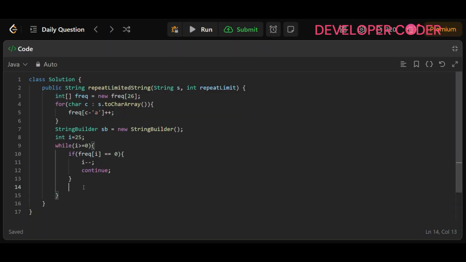So that's what I'm going to write: int appendCount is equal to Math.min of frequency of i and repeatLimit. This is done. First we have to find out the minimum among them, appendCount. Now just append them to the string builder. So run one loop: int k is equal to 0, k is less than appendCount, and k plus plus.